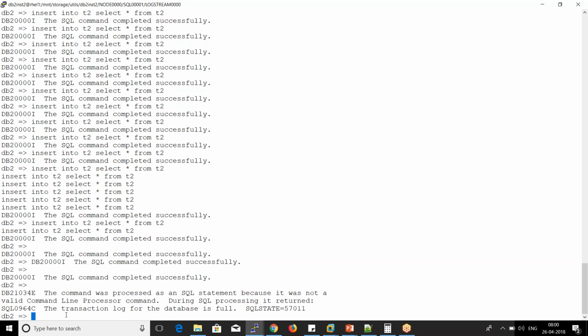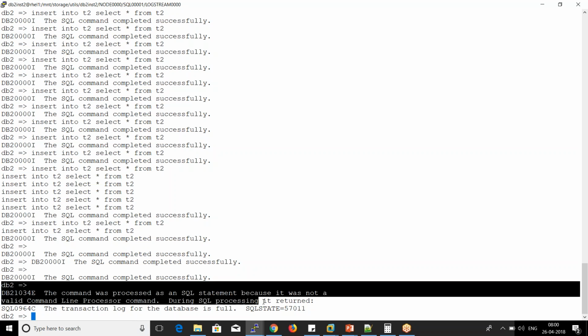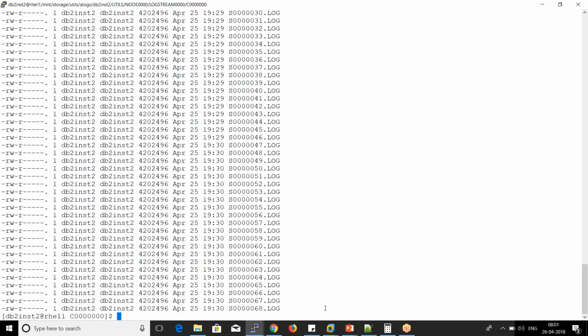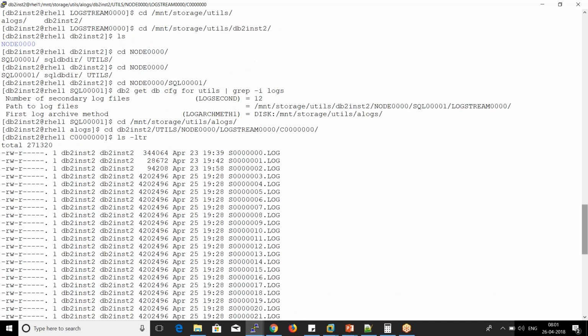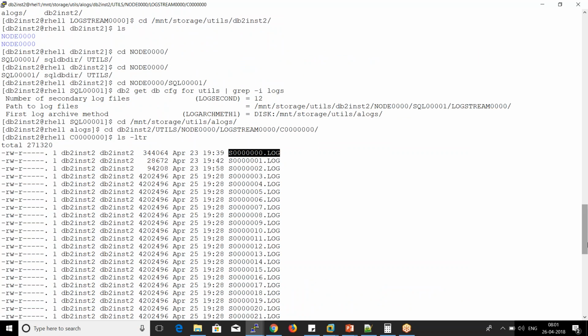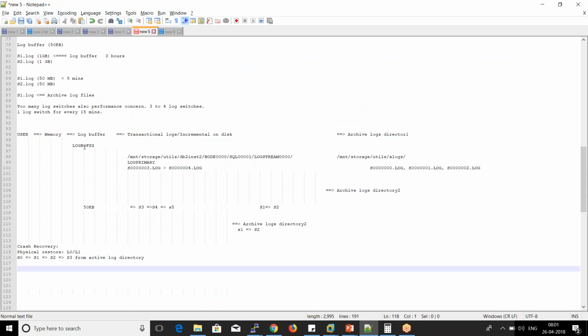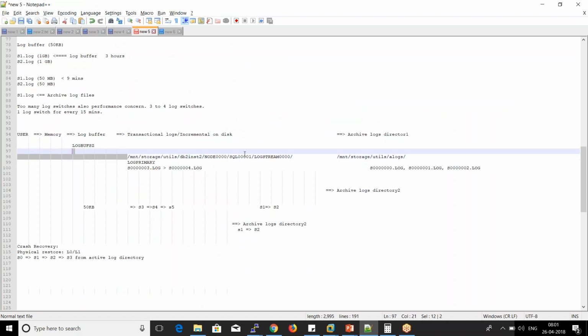You see this: transaction log for database is full. I'll explain this scenario in a bit. But before that, this is where you see all your previous archive logs, from 0 till the latest, 168. Right? So just remember the directories. From log buffer, it comes to the transactional log location.